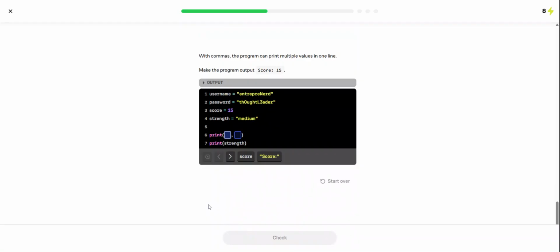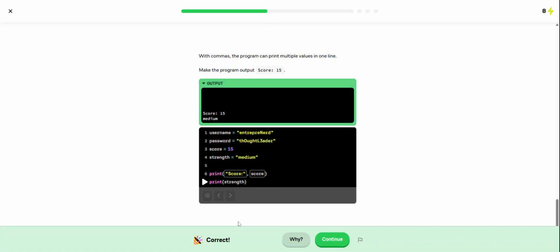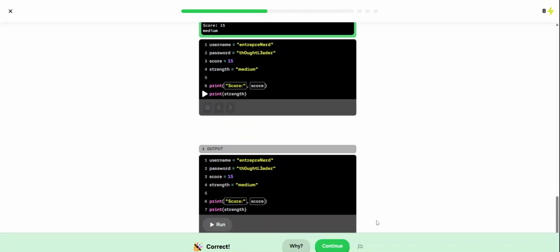With commas, the program can print multiple values in one line. Now, make the program output score 15. So it should be score. Yes, score. It should be like this. So executing should not be a problem. Let's check. Yup, that is correct.